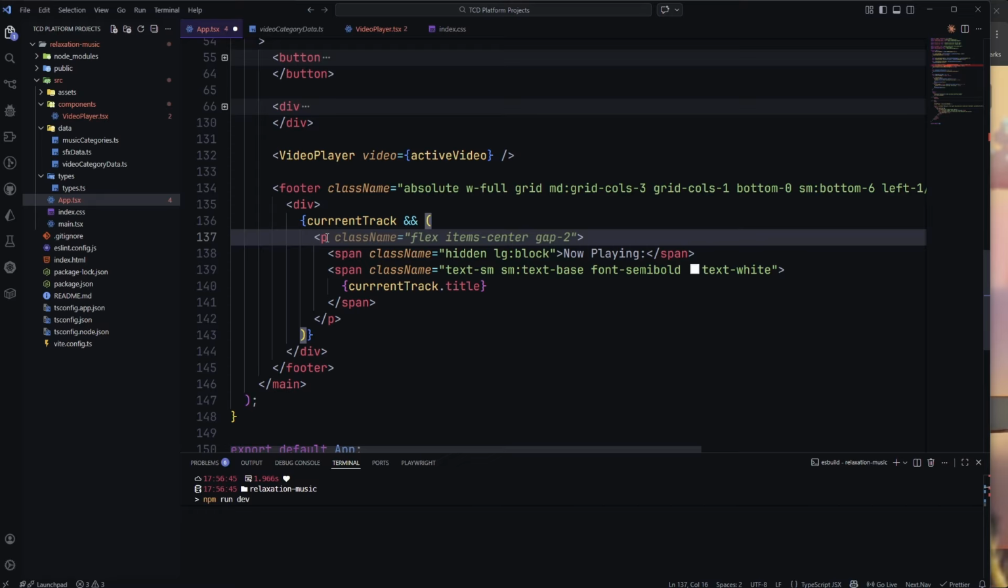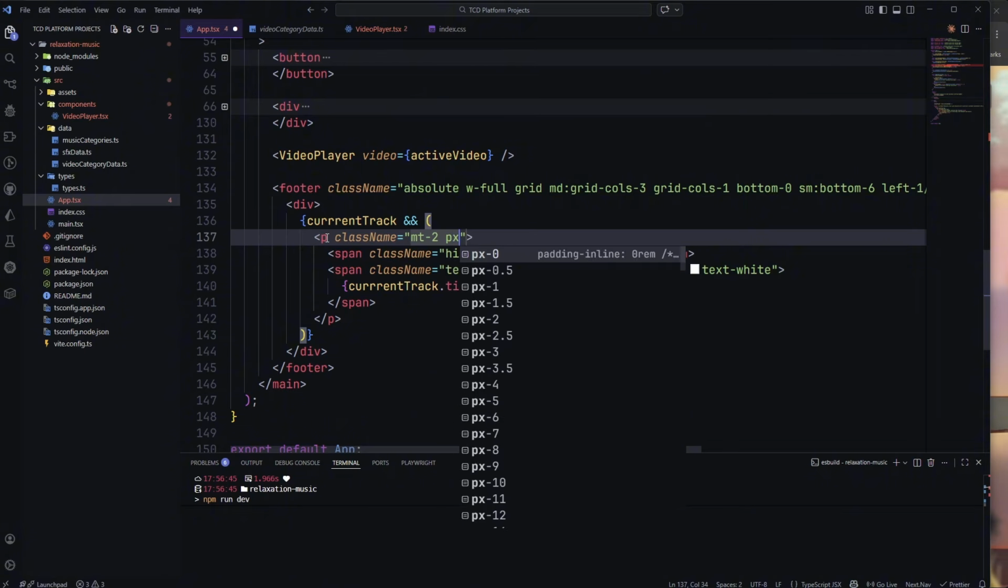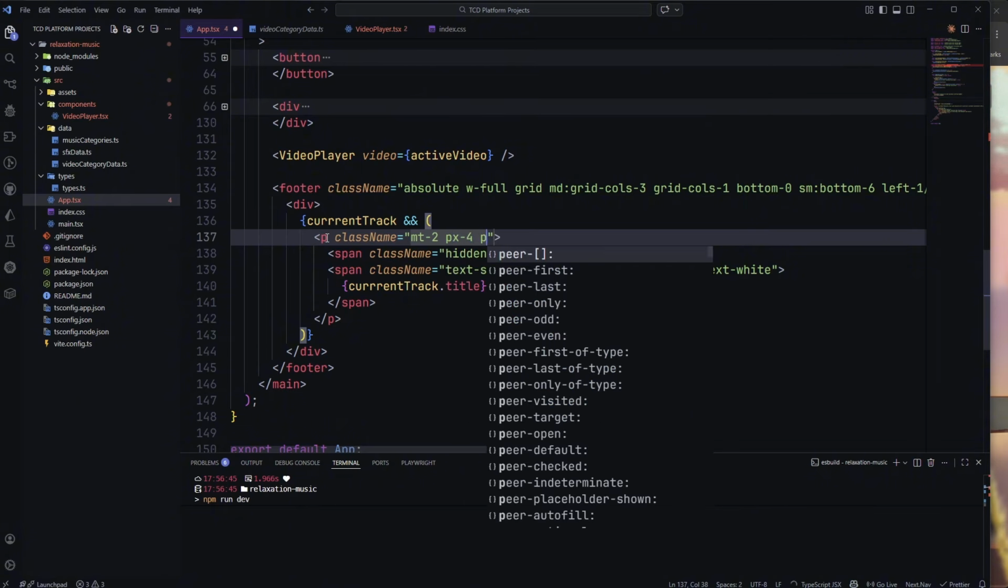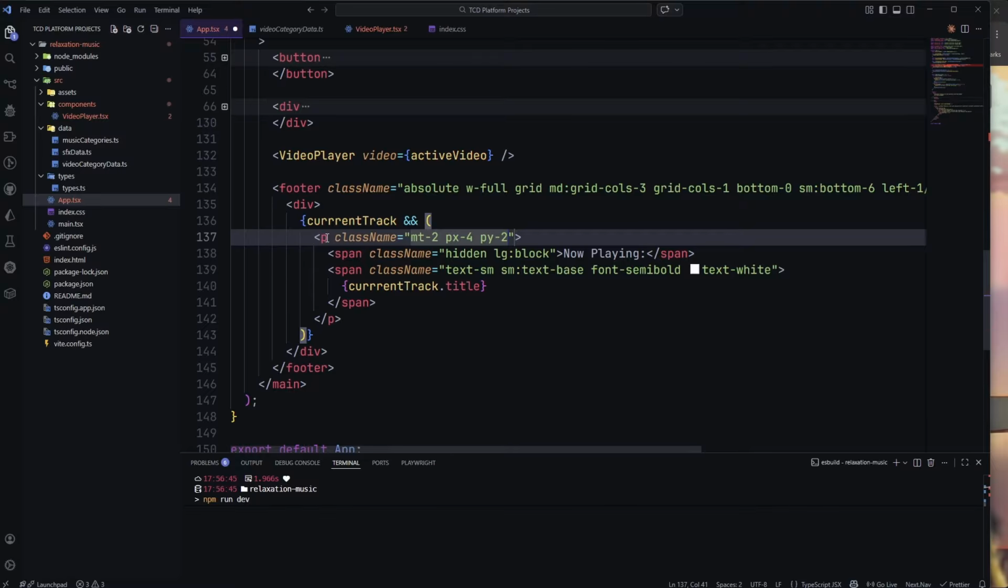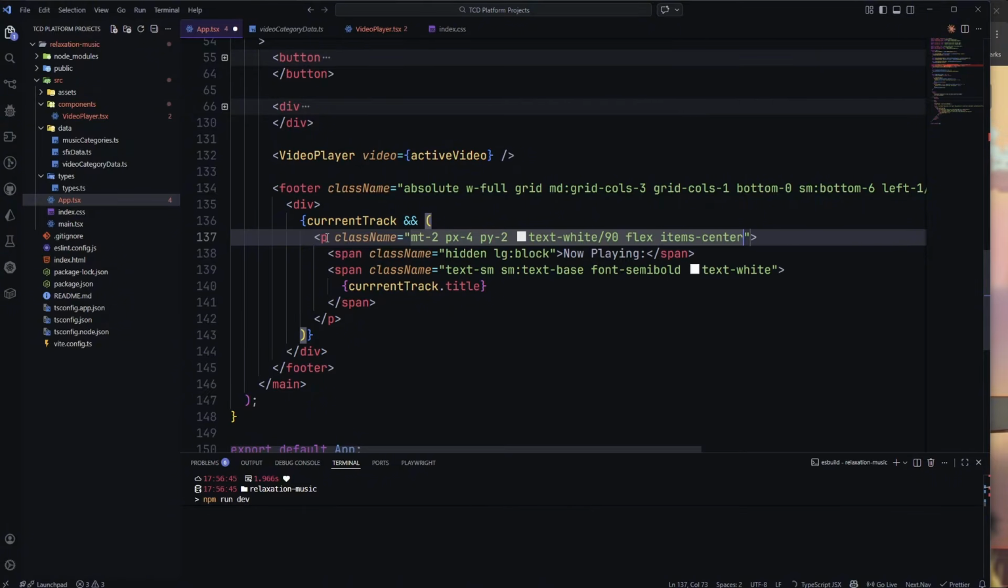Let's style this p tag. Class name, we're going to set the margin top to 2, px we're going to set that to 4, and then py we're going to set that to 2. Text white, we're going to set that to 90. And then flex, items center, justify center. We're basically just centering whatever is inside. And then I'm just going to give it a gap of 2.